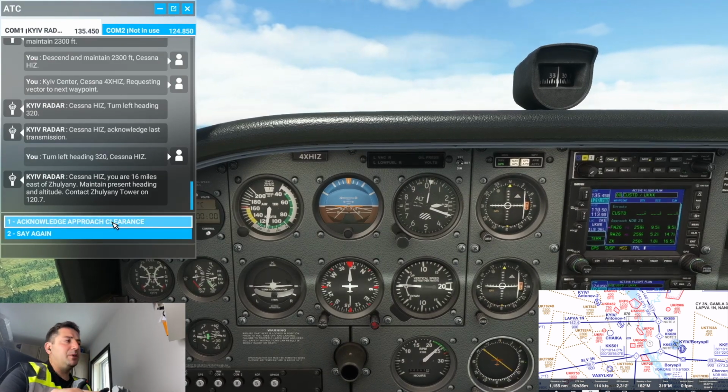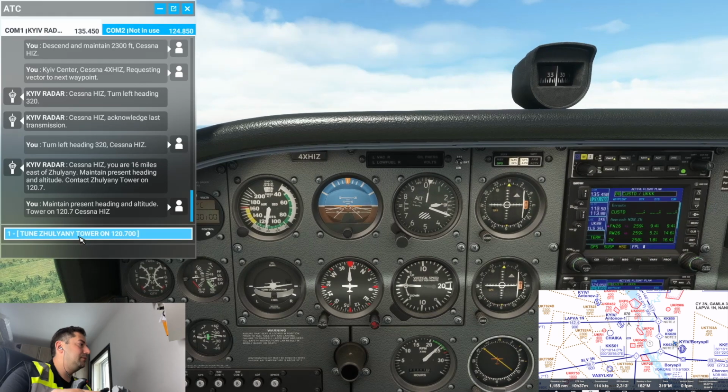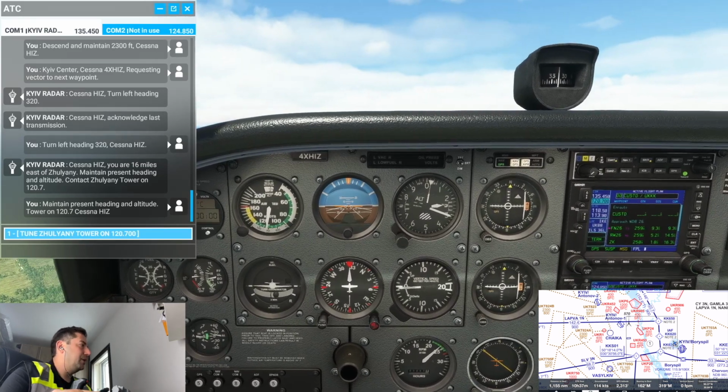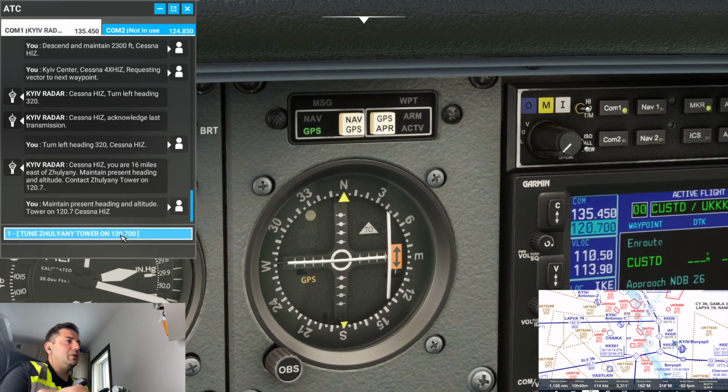So they took me to Boryspil basically, and from Boryspil they want to see me probably. Maintain present heading and altitude. Tower on 120.7, Cessna Hotel India Zulu. So we're ready already with the tower because we need to talk with tower.